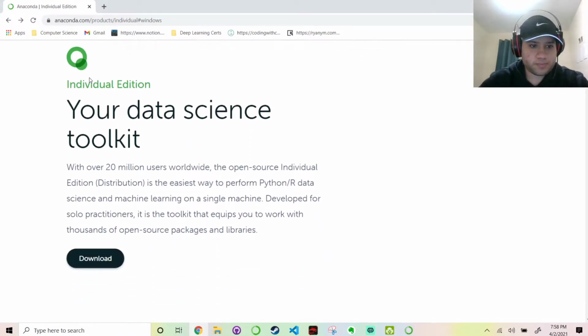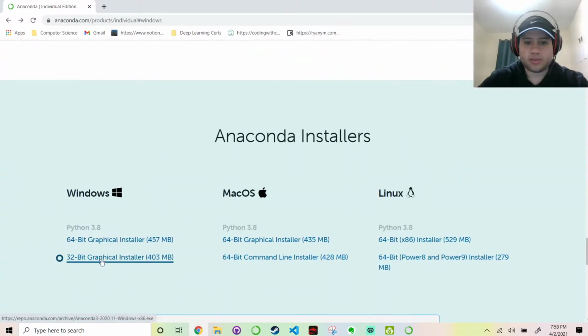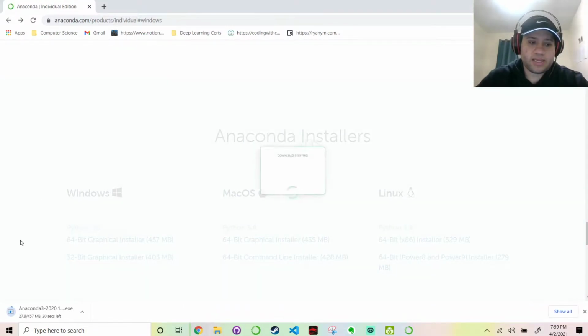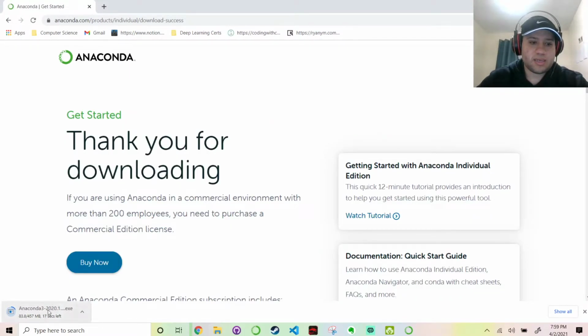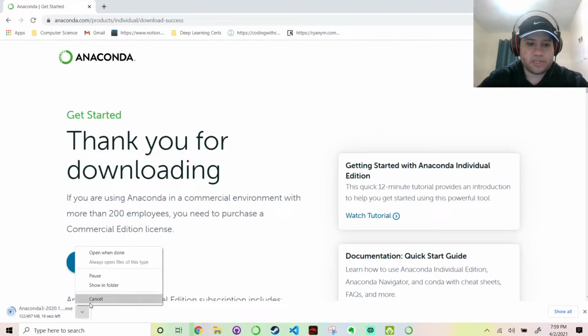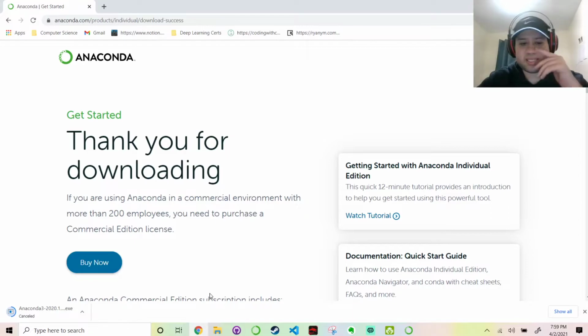So you go here and then you click on download. It's going to direct you to the bottom of the page. And you have Windows, Mac, and Linux. For me, it is Windows. I will choose the 64-bit graphical installer, download that, and once that's done, you click on it and let it install and finish. I have it already installed, so I might want to skip that step.